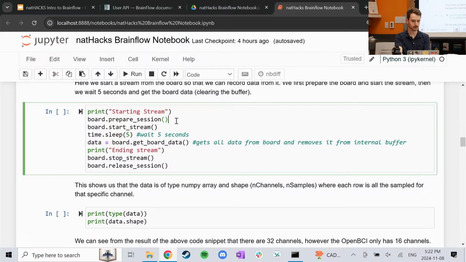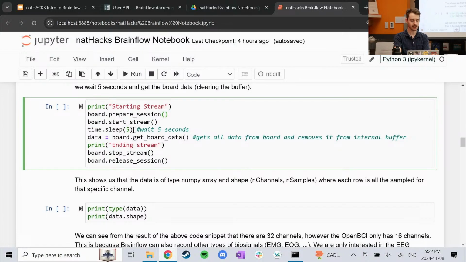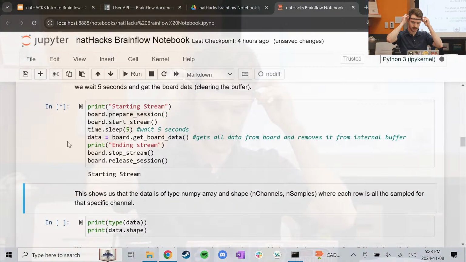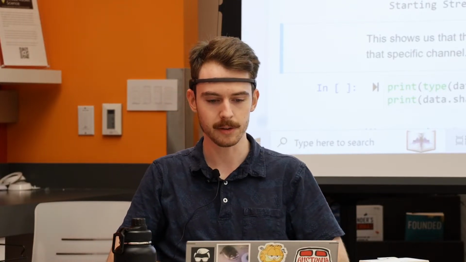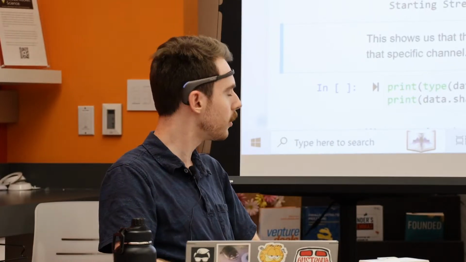So what we're going to do here is prepare the board. Then we're going to start the stream, so the board will actually start outputting samples. Then we're going to wait 5 seconds and grab the data. So we're just going to record 5 seconds of data and then save it. I'll just put on the Muse headset, and if I run this, you can see it's starting the stream, and it should record 5 seconds of EEG signals from my brain.